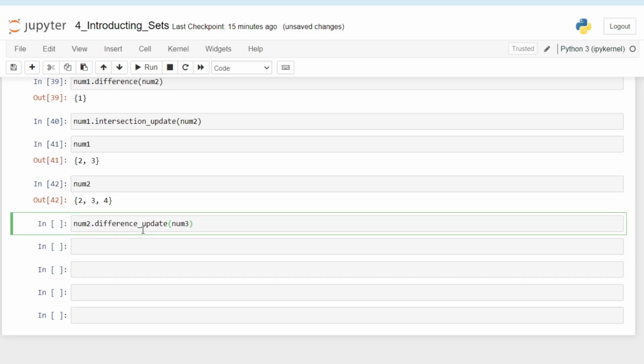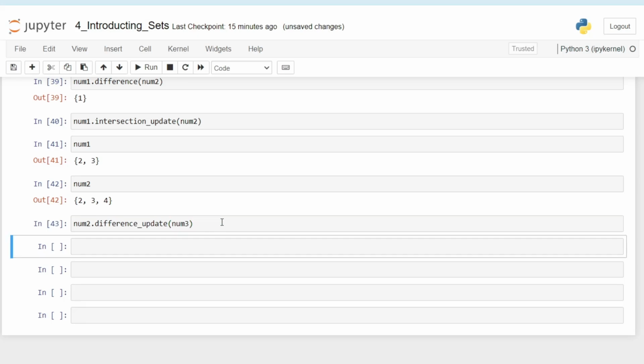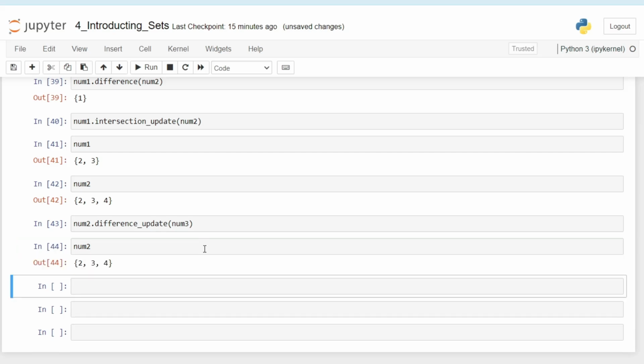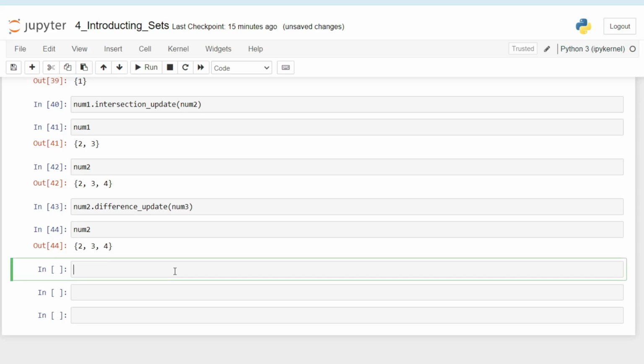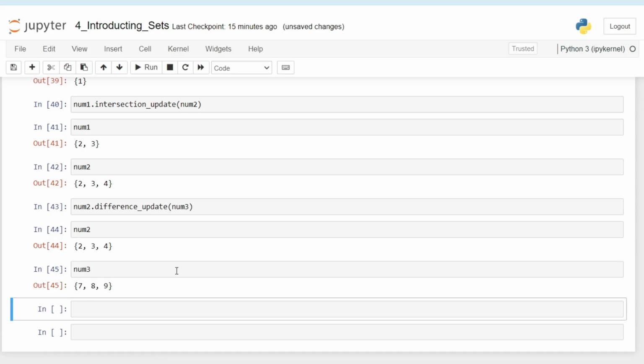If there is an intersection update, then there is also a difference_update method. This method will store in one of the sets the elements that have no duplicate in the other set. For example, if we use num2 and invoke difference_update and indicate num3, now if I execute this and check num2, we can see no changes to its elements because all these values don't have duplicates in num3. And of course, if we output num3, we can see that it remains unchanged.